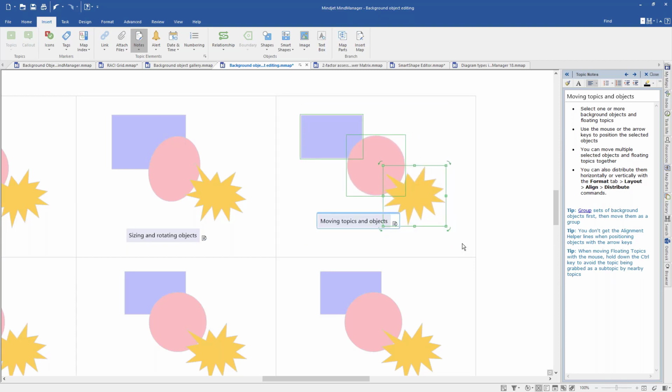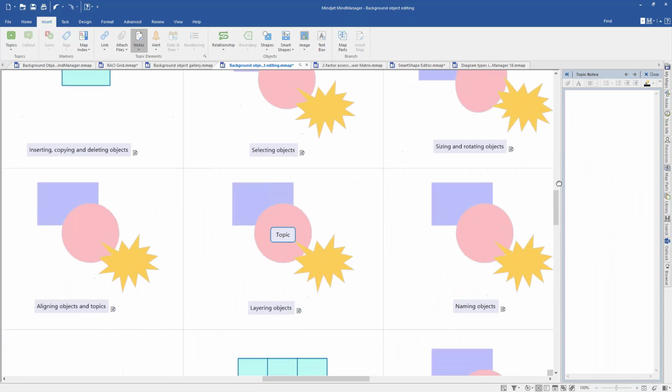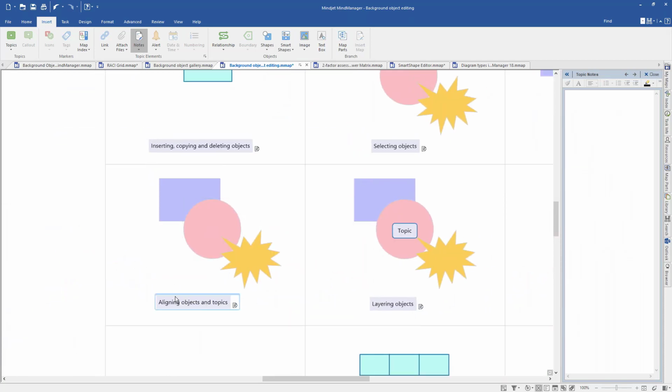So if you have a group of background objects and some floating topics and you want the whole lot somewhere else, then you can select them all, lasso around the whole lot, and move them all as a unit, which is quite convenient. So that's sizing, rotating, moving. We'd mentioned aligning a bit earlier.